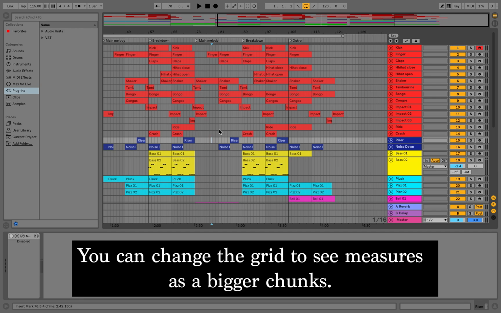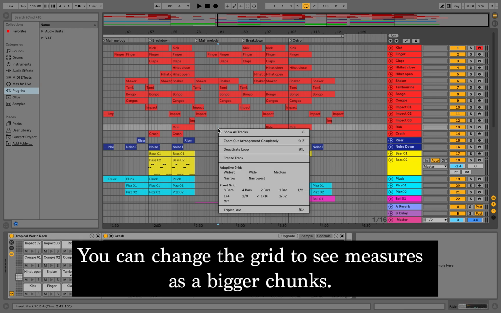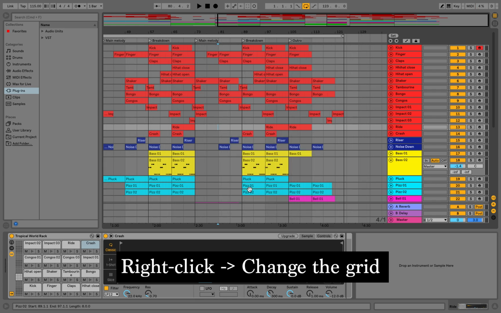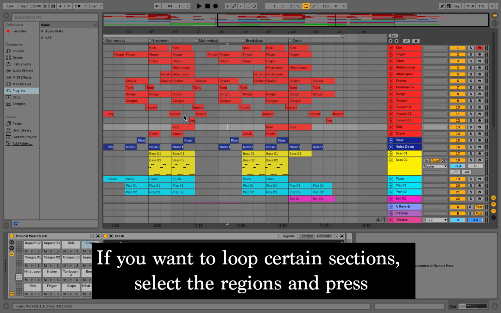I'll change the grid to 4 bars to see it easier. So if you want to make changes to smaller chunks, you can set a smaller grid. And you can select tracks by selecting the measures. I want to choose these 4 bars.